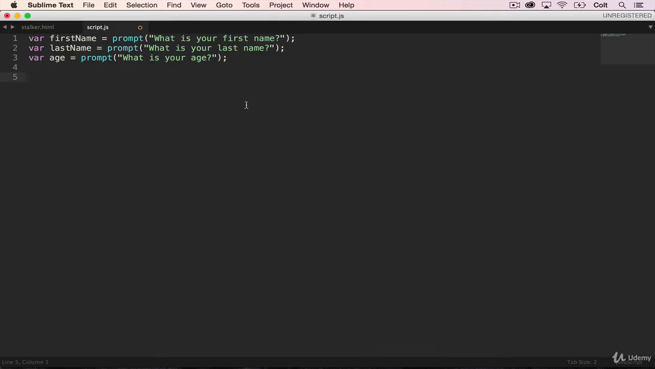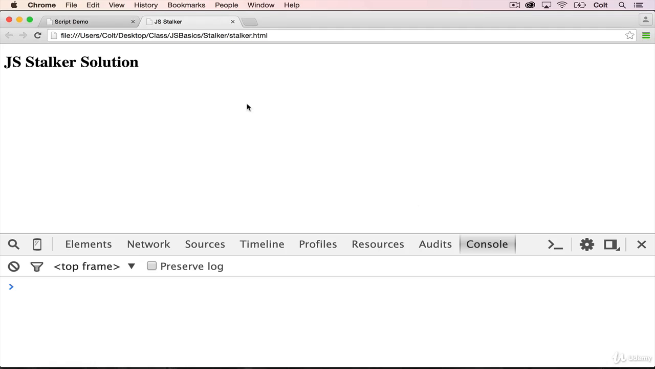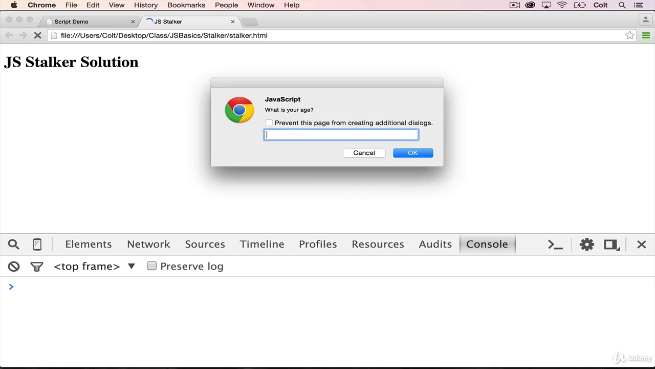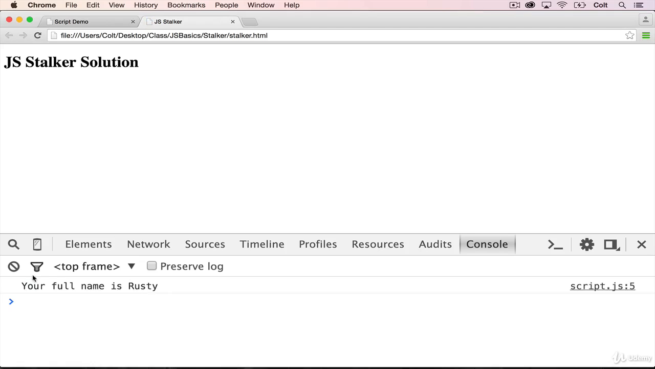So now we want to print out the full name. So that's a console.log, not an alert, because we don't want a pop-up, just a console.log. And let's make the string here. Your full name is, and then make sure we have the space here, plus firstName, and let's just start with that and see what we get. So I'll refresh the page, Rusty, Steel, 3. Your full name is Rusty.